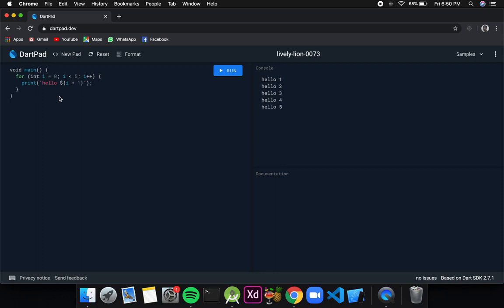Welcome to Programming Knowledge. In this tutorial, we are going to discuss collections in Dart. There are basically three built-in collections that ship with Dart. One of them is list. List is very similar to arrays that we have in most of the other programming languages.